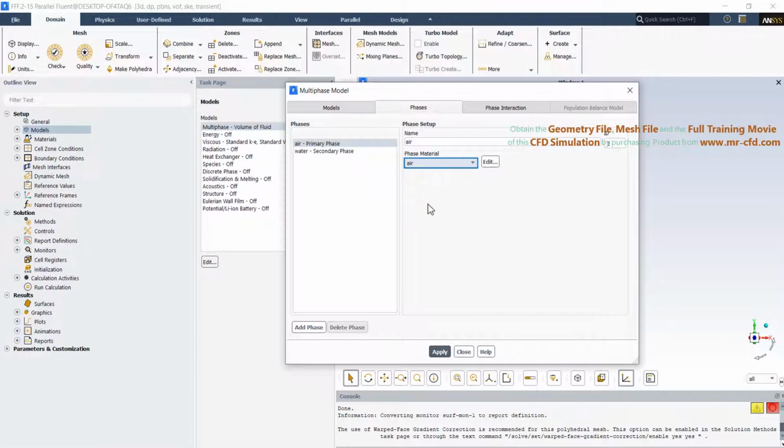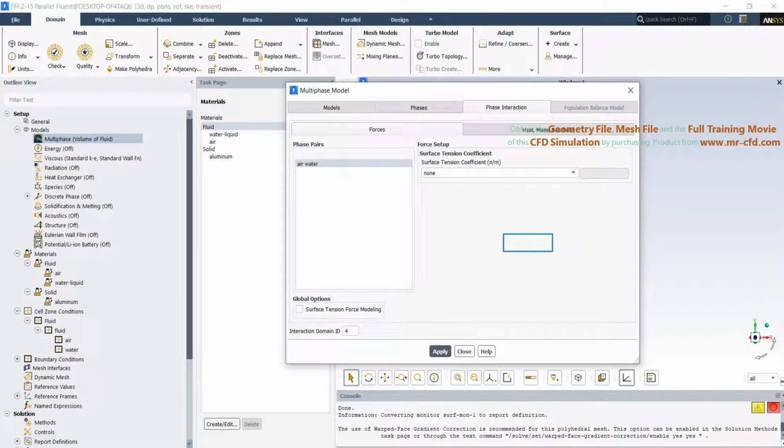In this window, you must specify your phases. In fact, you can define any of the materials that you have defined as fluid in the Fluent material section as a phase. Because there is no phase interaction in this project, we didn't set anything in this tab.